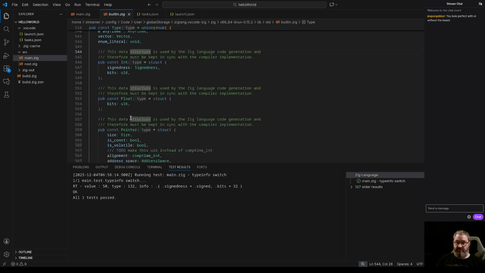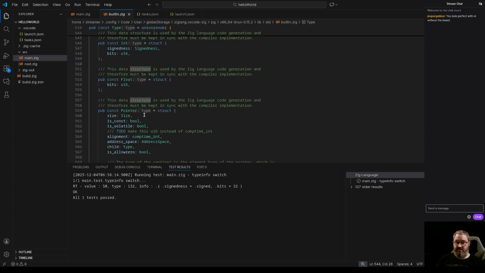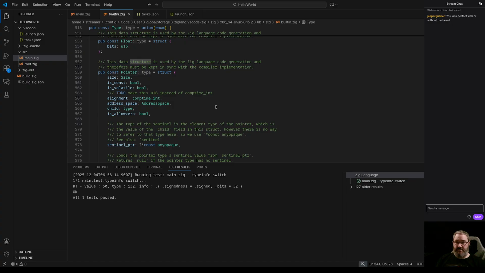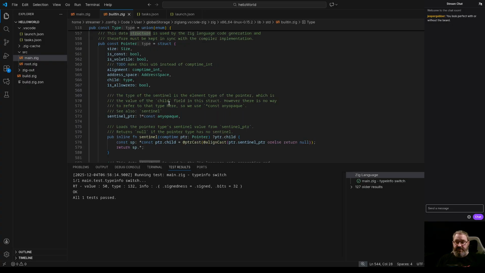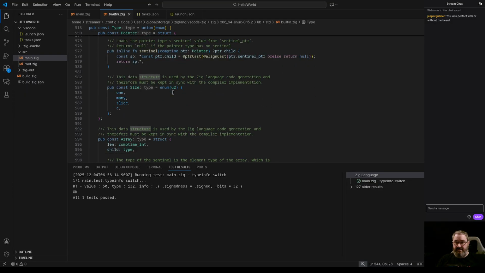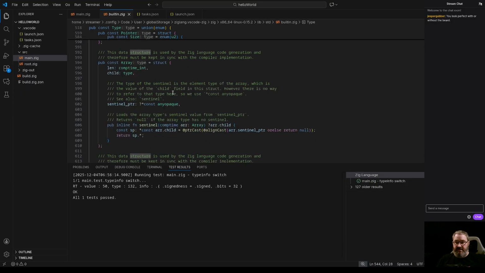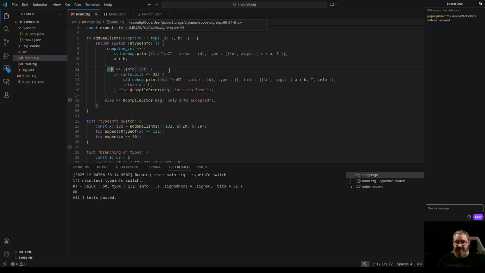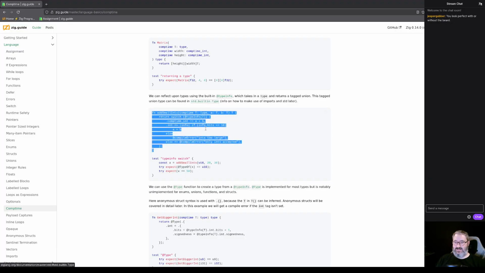We have the same for floats as bits. Pointers have, oh, size, const, volatile, address space. Oh my god, that's a complex thing. The pointer, and arrays, comptime length. Yeah. Okay, back to this.